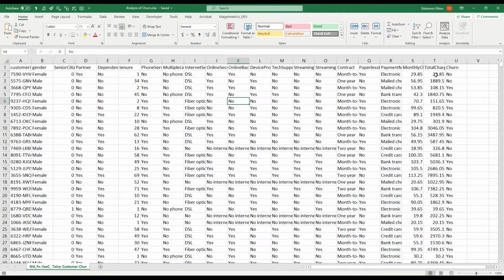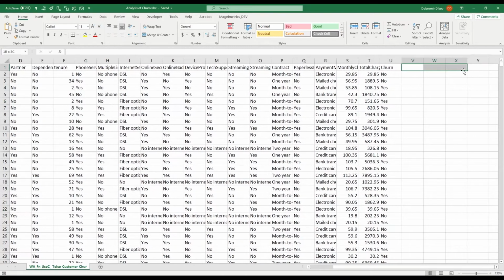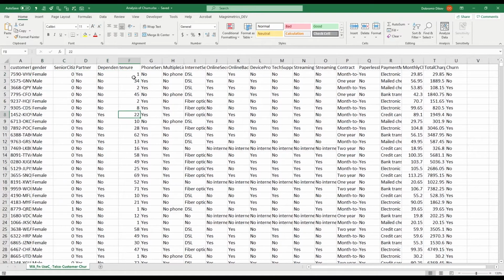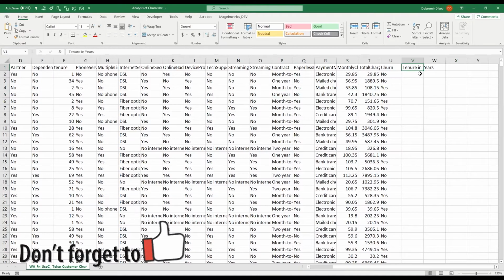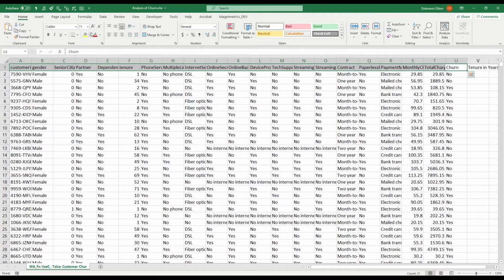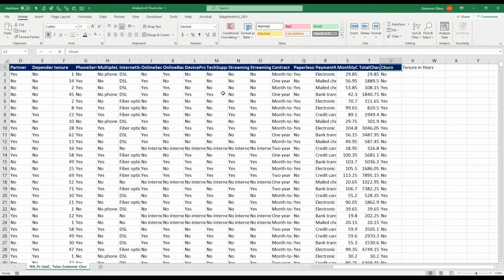To start our analysis, we're gonna add three more columns here to the side. The first thing we wanna do is, because the tenure here is in months and that's just too granular, you can see that we have like 58, 71. So I wanna calculate the tenure in years. Call this column tenure in years, and let's just do some colors here. I always like to do my data in blue and my added columns in orange.